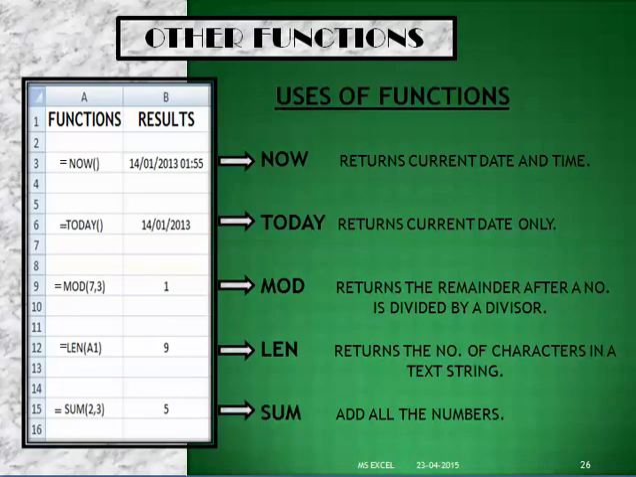Some other functions. NOW function. It returns the current date with time, which is shown in the cell B3. The function TODAY returns the current date only. The function MOD returns the remainder after a number is divided by a divisor. For example, when 7 is divided by 3, we write it as MOD(7, 3) and the remainder is 1. So the result is shown as 1.